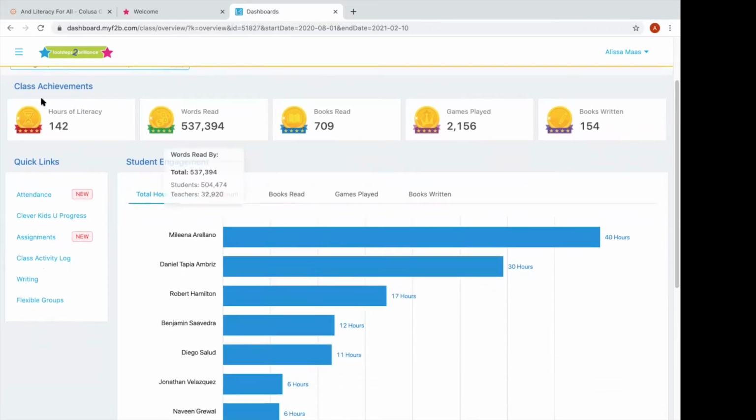So class achievements, again, you can see hours of literacy, words read, and it'll tell you who is reading the words, students or teachers, who is using the Footsteps to Brilliance software, students or teachers. As you can see for this class, there has been 126 hours and 34 minutes used by students and 15 hours and 16 minutes used by teachers. Books read, again, it tells you who has read it, the teachers or the students, games played, and books written.